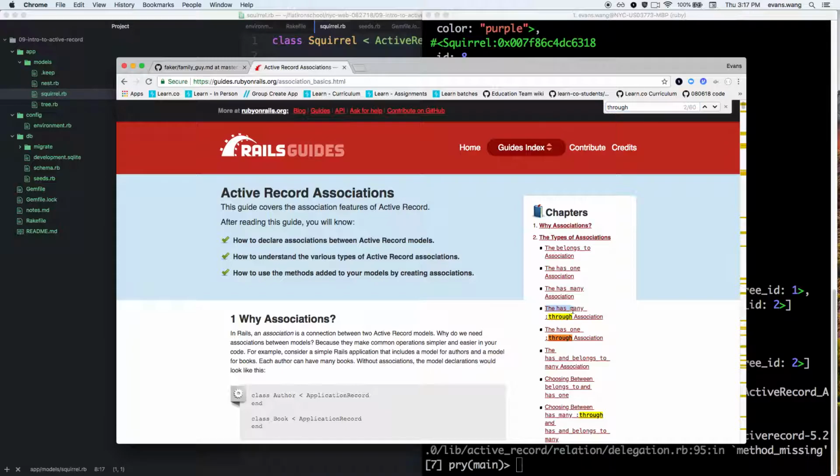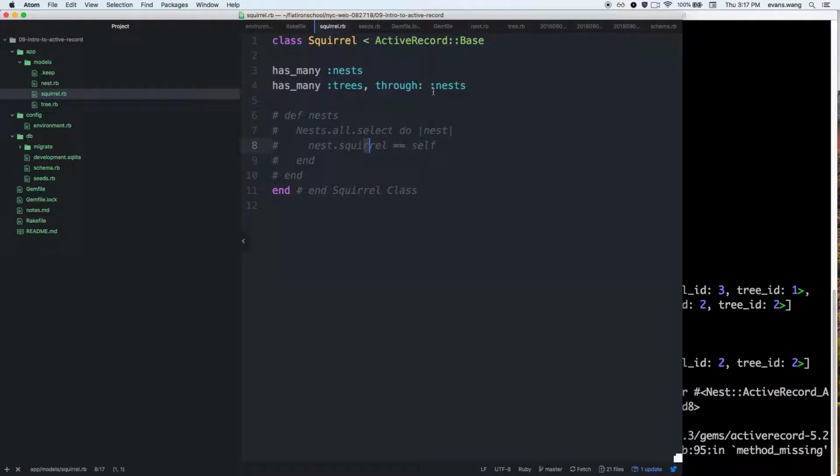The has many through association. Let's take a look. Yeah, I did it correctly. There's a comma, and the through is here. There's this, and there's this, right? So I'll explain. The comma, the through, the nest. With the through association, I think it needs to be completed on both ends. Otherwise, it will break. Yeah?